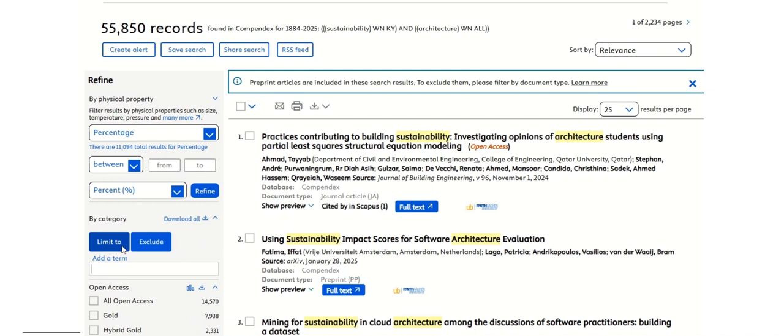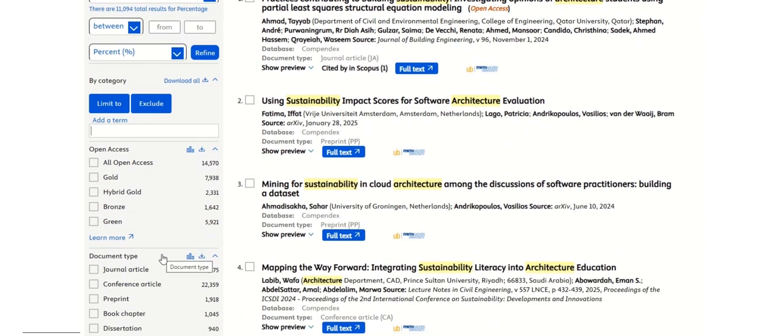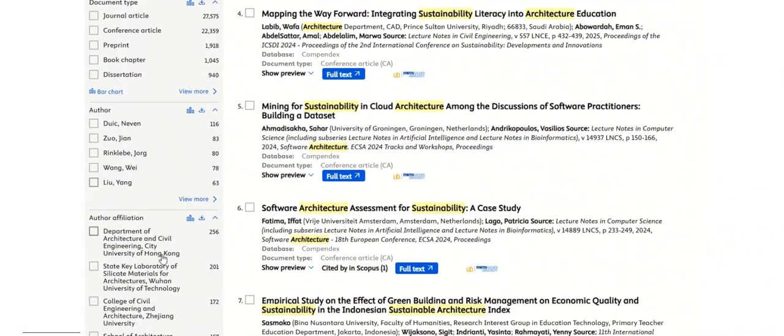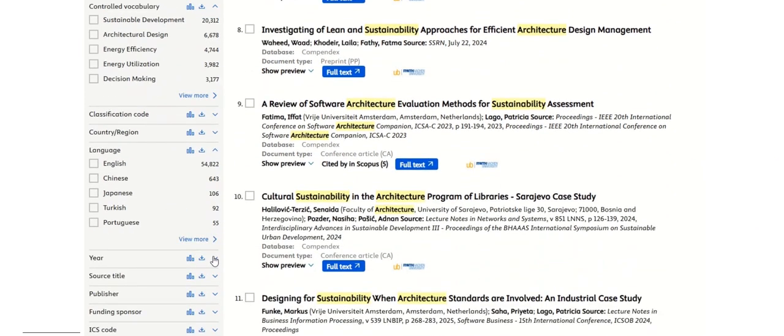Just like the filters below the search bar, the filters on the left side of the page also limit your search results for document type, author, controlled terms, publication date, and language, as well as further categories. Please note that the language filter on this side allows you to select multiple languages at the same time, as opposed to the filter in the drop-down menu below the search bar.